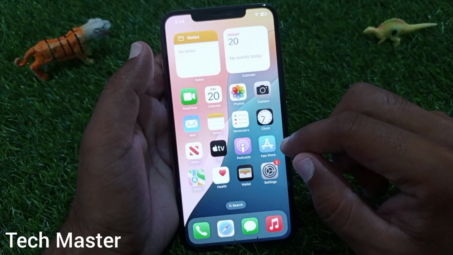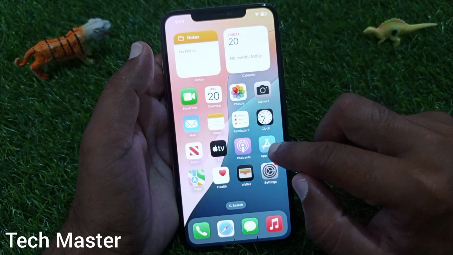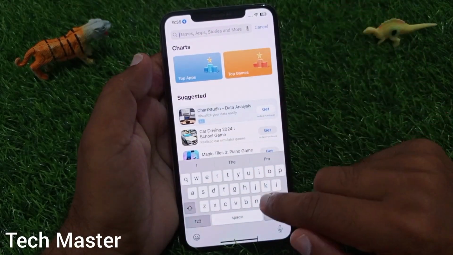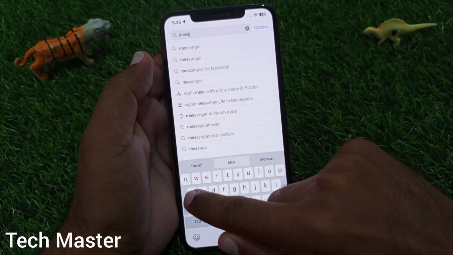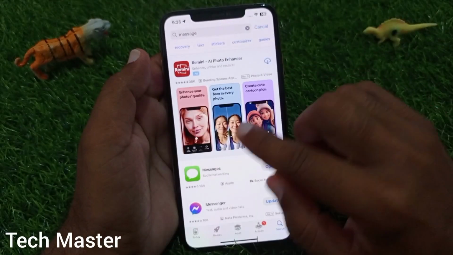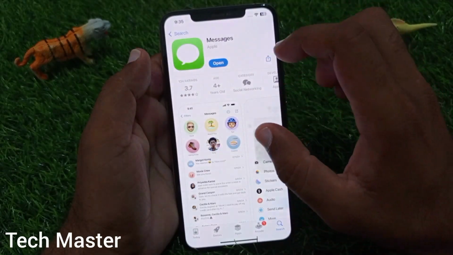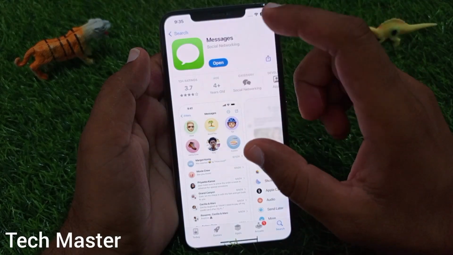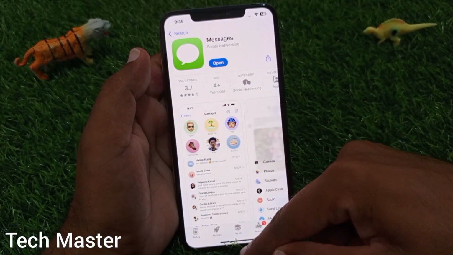Another solution is check the latest app update. Simply go to the App Store. You can see it appears on screen, search here messages. You can see this application has the latest update. If you have any pending update, please download and install it and fix your problem.